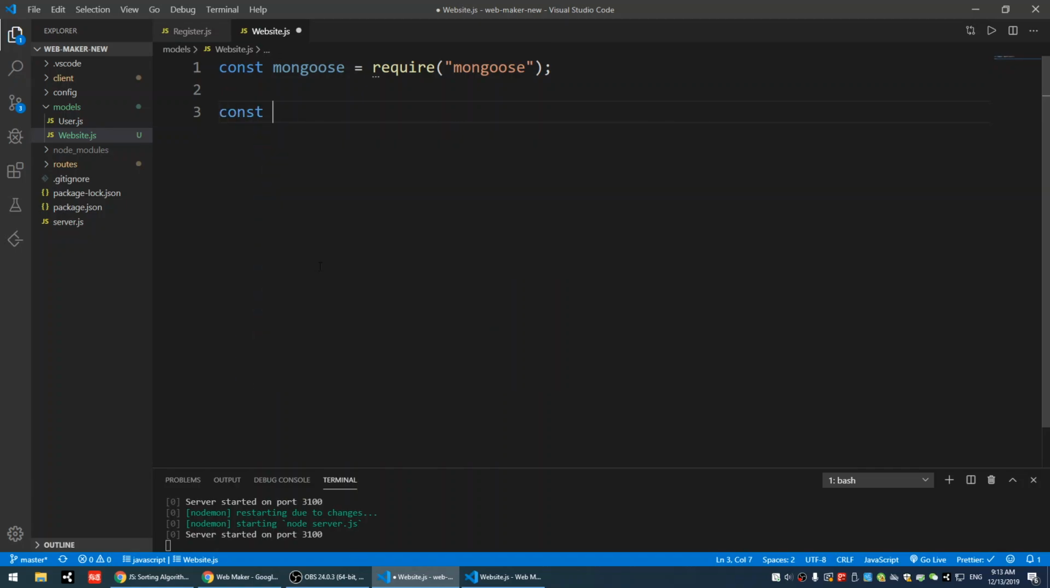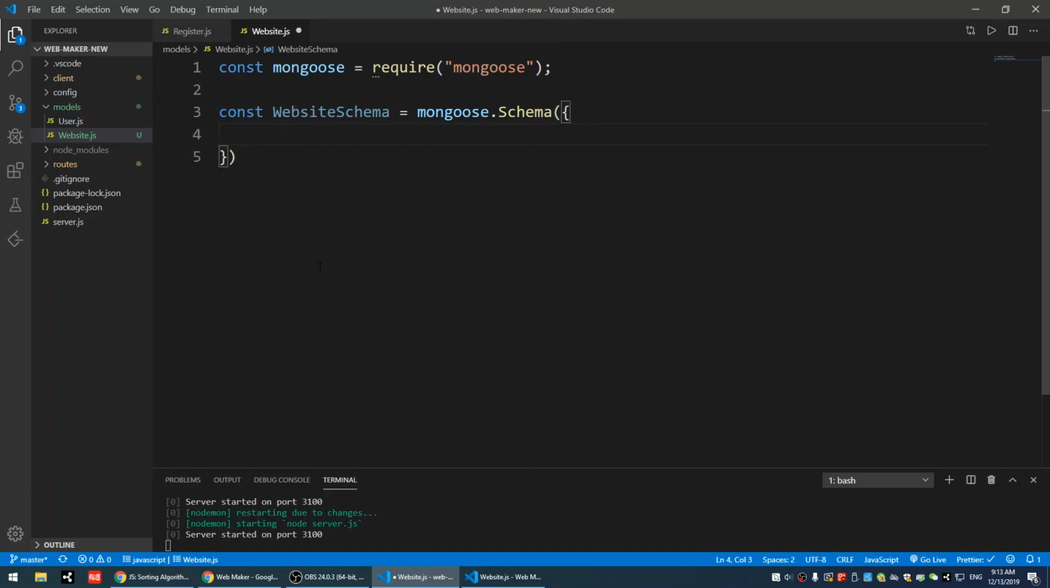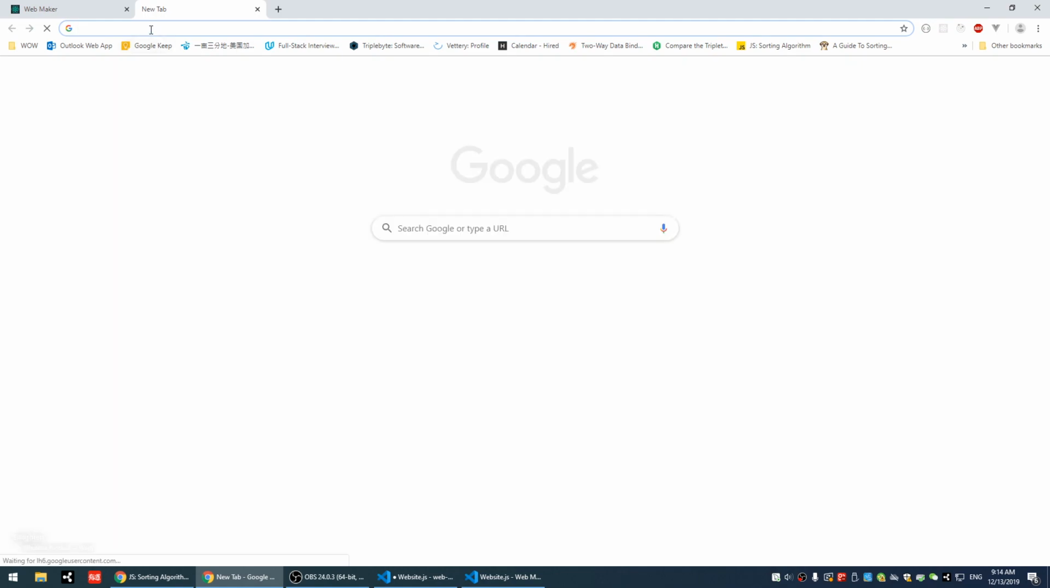Right, next one is websiteSchema, equal to mongoose.Schema. Mongoose Schema is a function that takes an object, which gives the rules of how this object looks. You can use the data we had before, or check the assignment description to see what we need to have for each website.